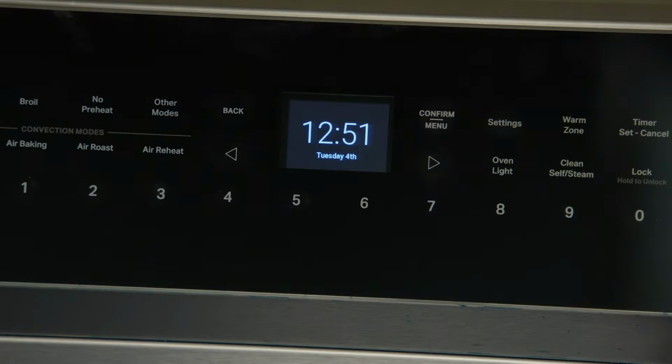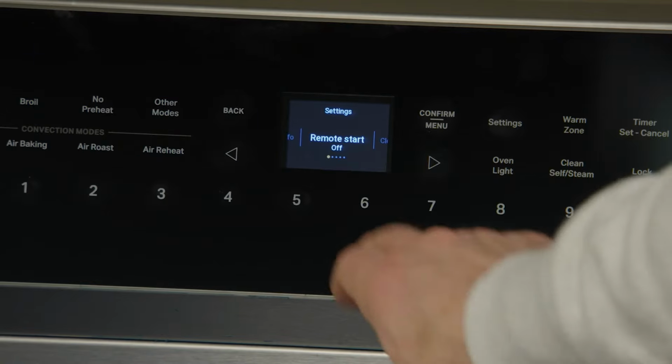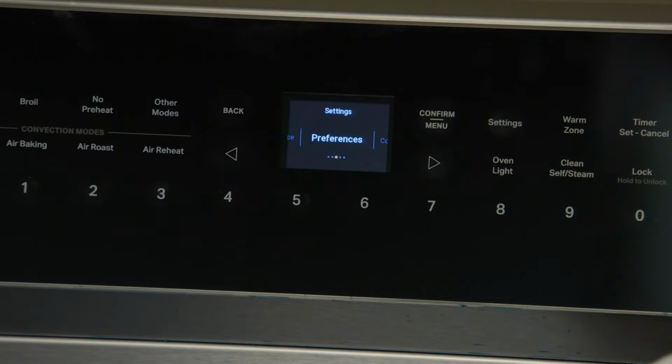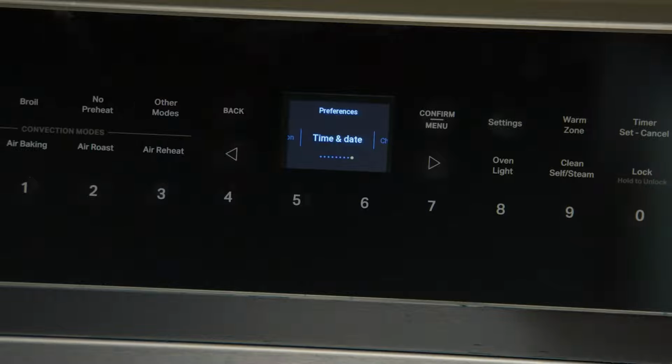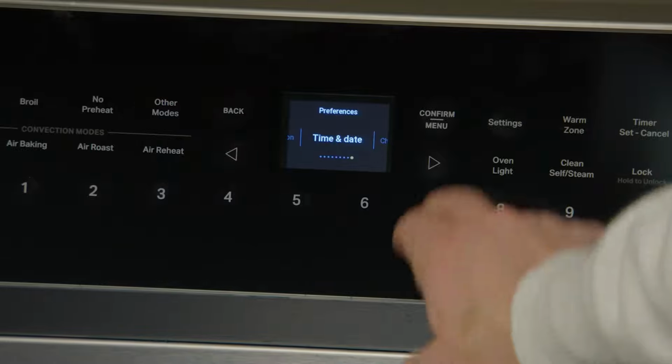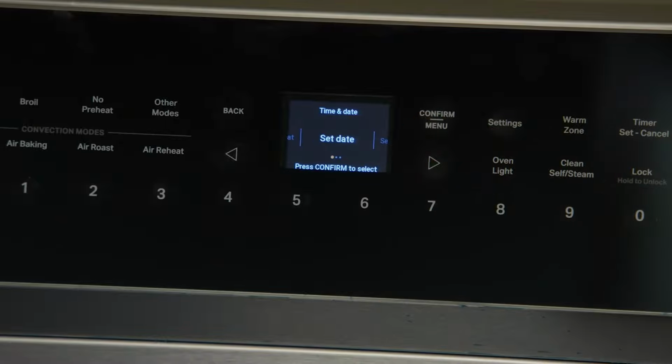To set the time and date, press the Settings button. Next, use the right arrow key until Preferences appears on the screen and press the Confirm menu button. Next, use the left arrow key until Time and Date appear on the screen and press the Confirm menu button.